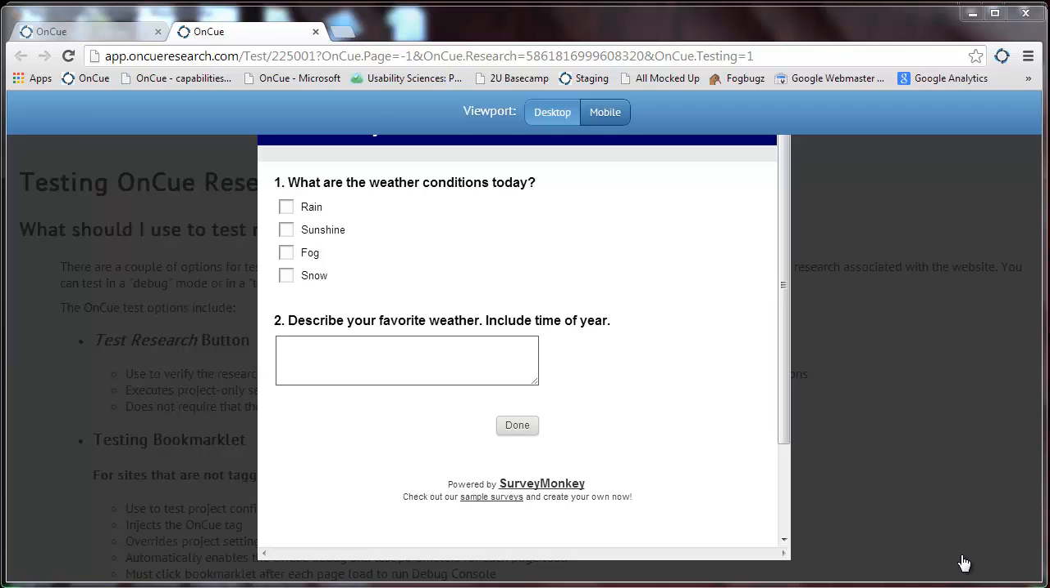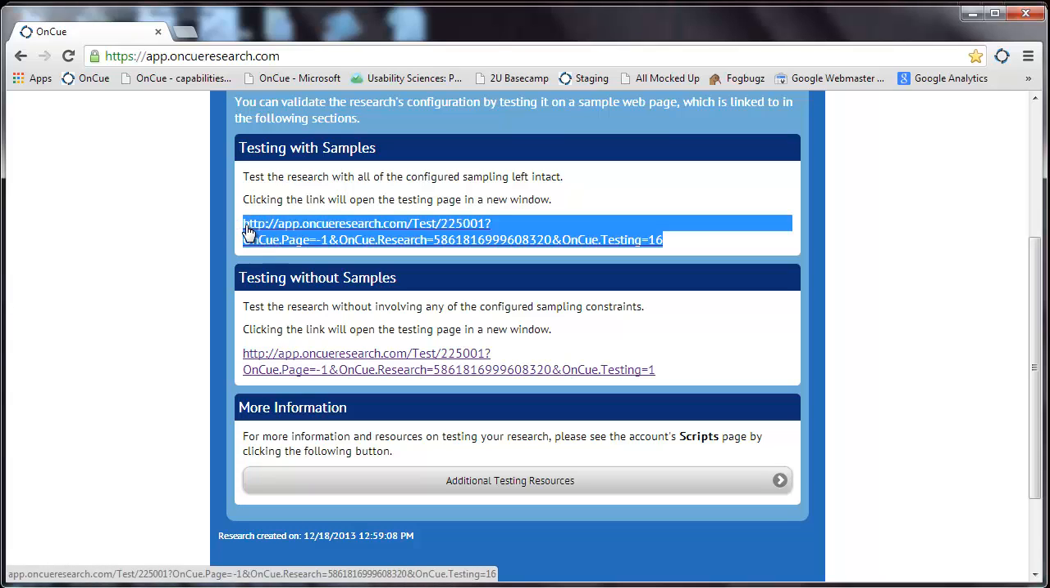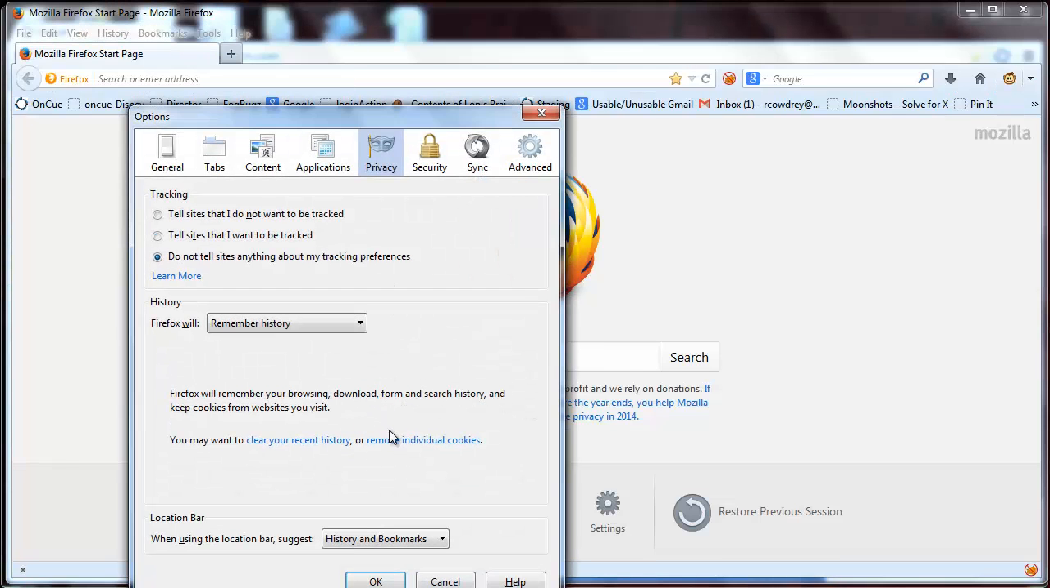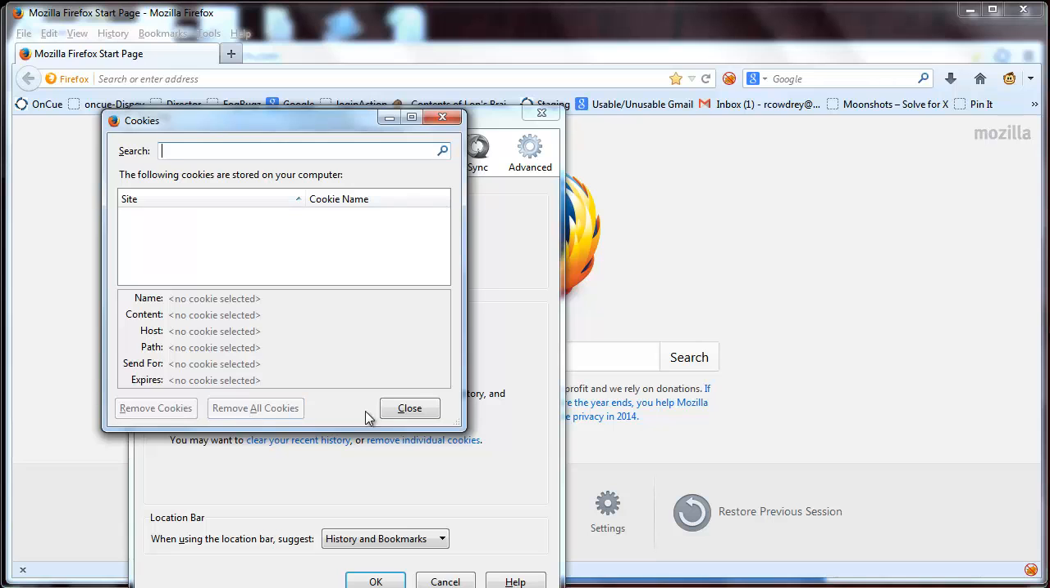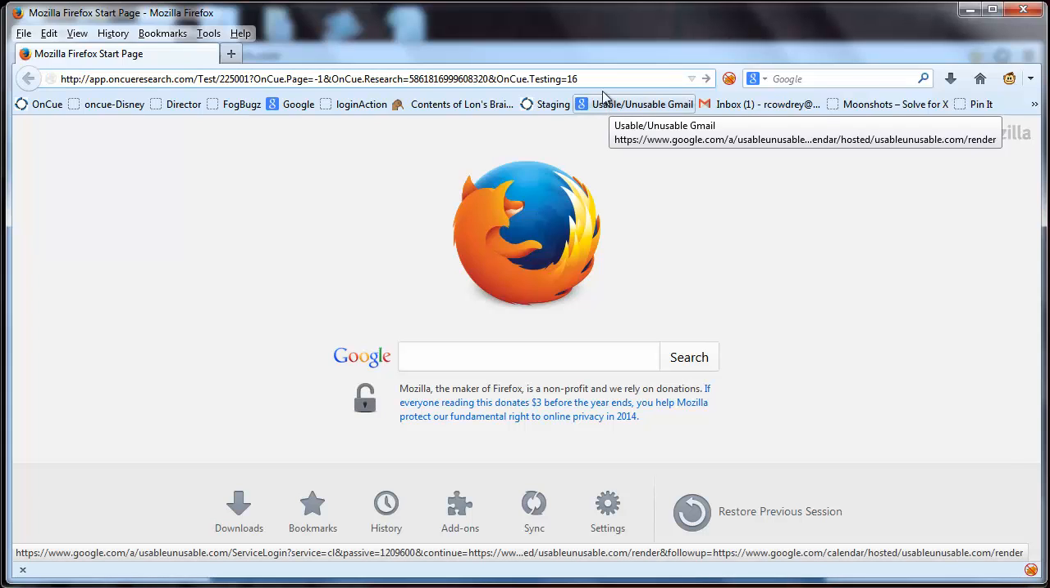Now we're going to take a step back and look at how to test the research with more of the configurations. For that, I'll close out of the testing page, and I'll copy the URL here, and I'll open up a browser, and I'll make sure that I clear out all of those cookies that might be in the actual browser, and I'll paste that in.